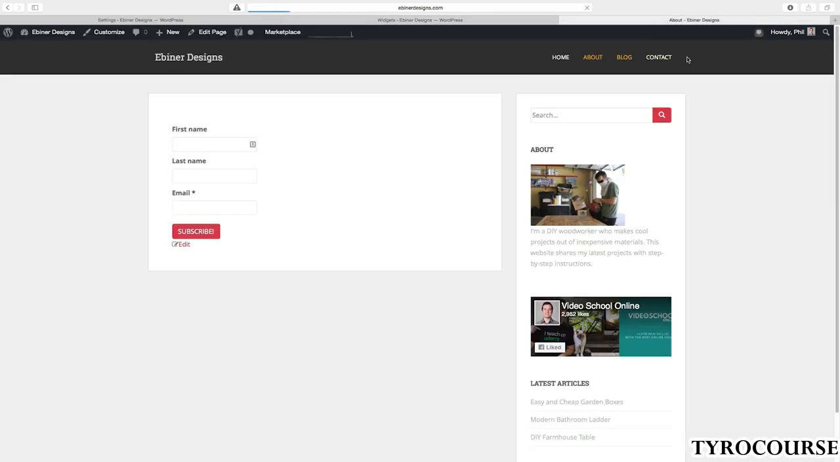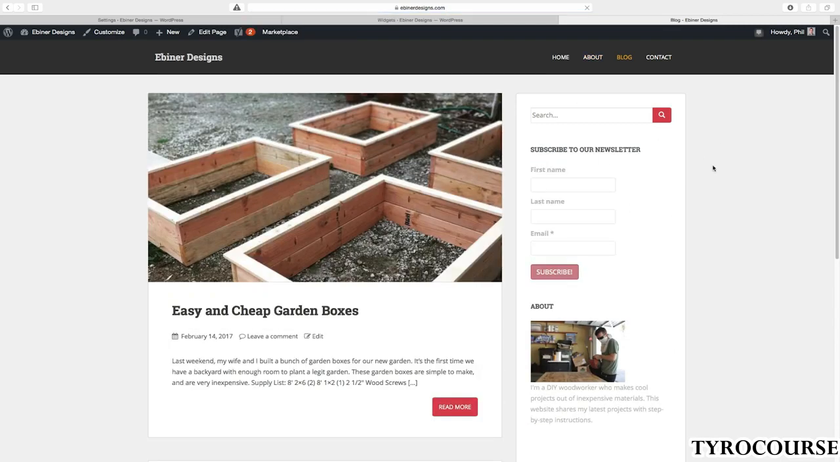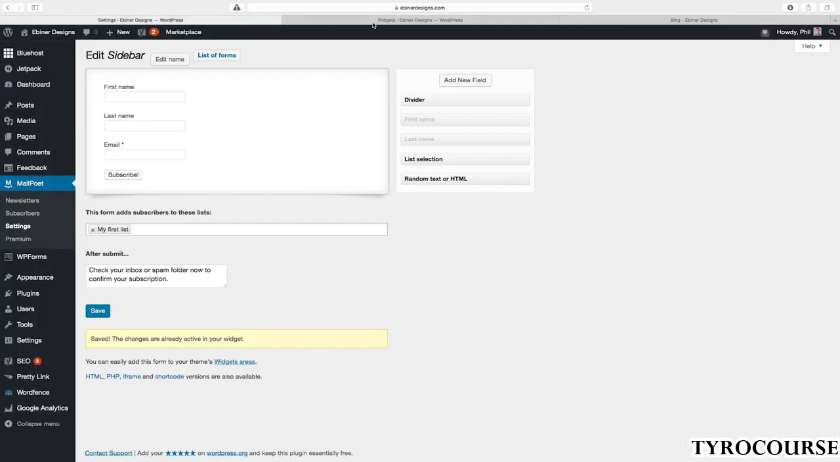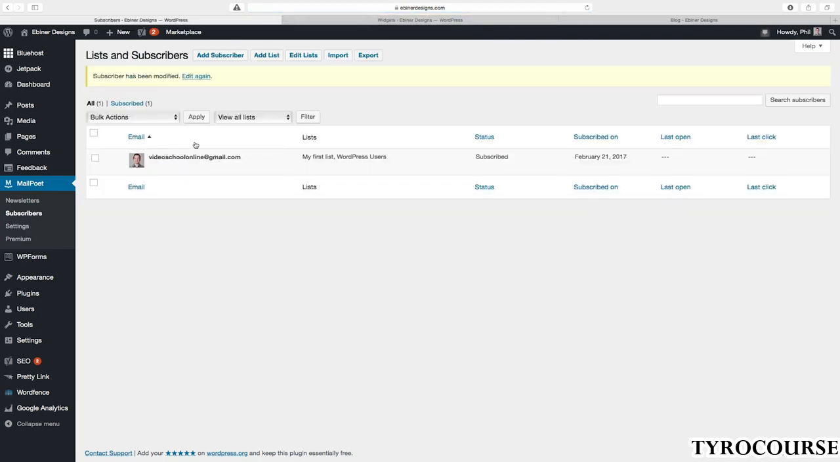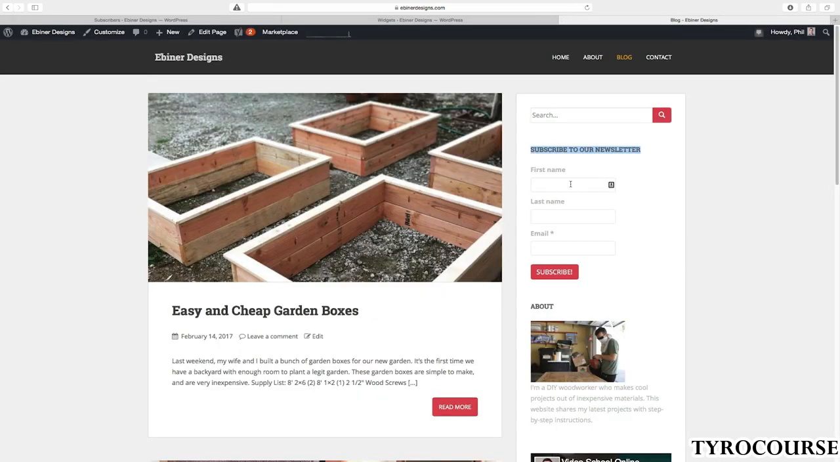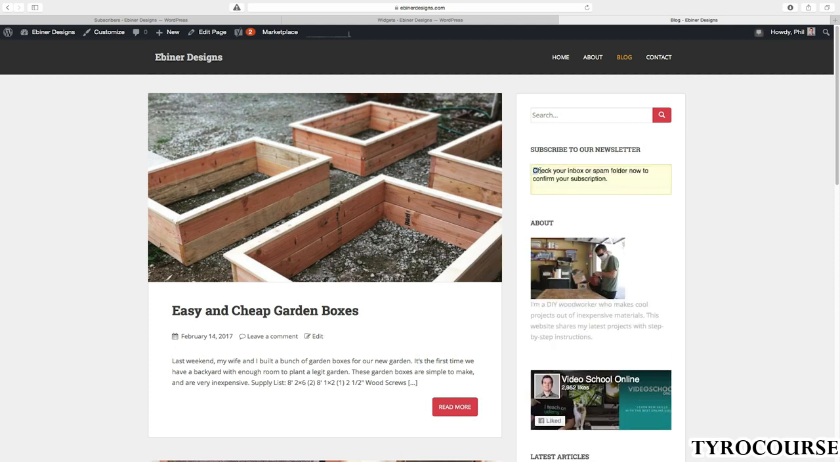Now, if we go to our blog or any page that has the sidebar, we have this subscribe to our newsletter form. Now let's go back to our subscribers page. You can see that I automatically have myself as a subscriber, but say, let's just type in, for example, my other account, Phil Ebner, and then the email address is at videoschoolonline.com. Then click subscribe. And now you can see this is the pop-up that we saw.